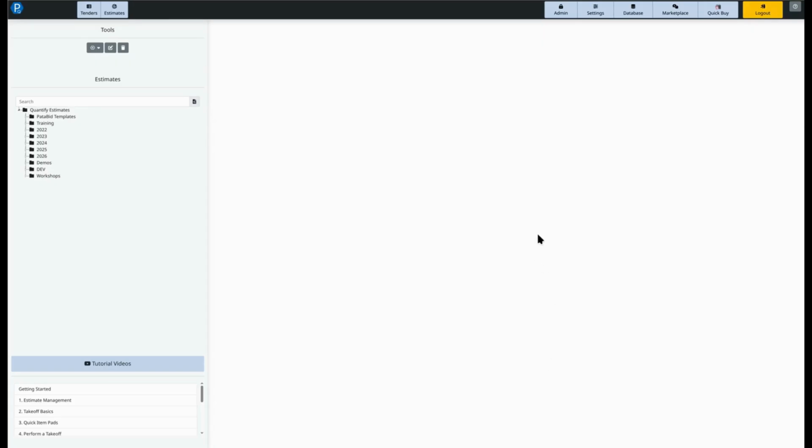PataBid Quantify multi-user features and permissions specifically. So if you're working with a team of estimators or project managers and estimators, or really any group of people working within estimating, change orders, those sort of things, you're going to want to manage your user permissions.